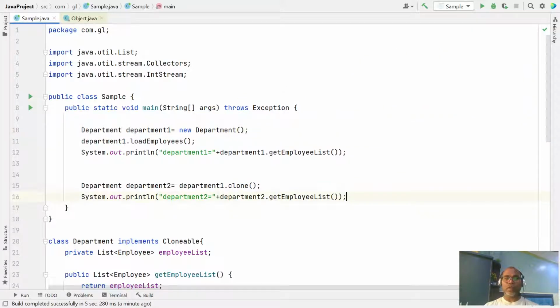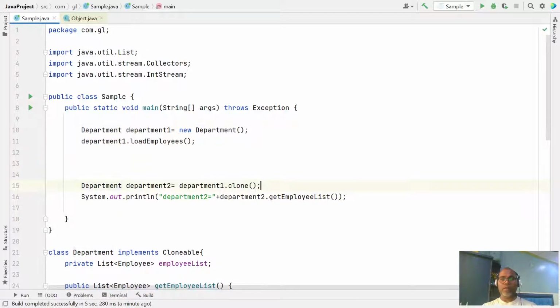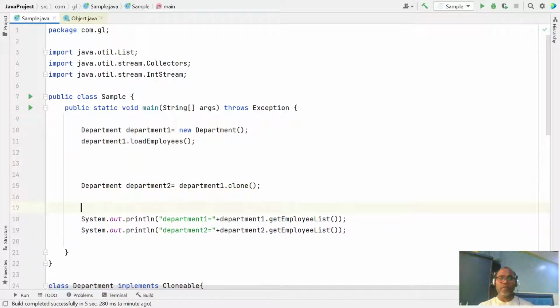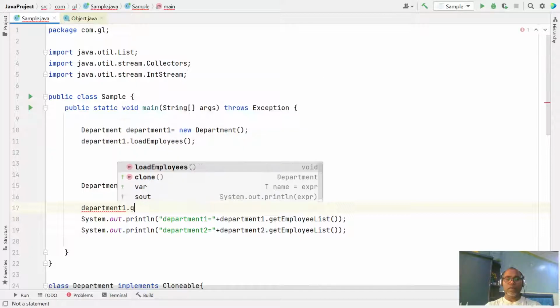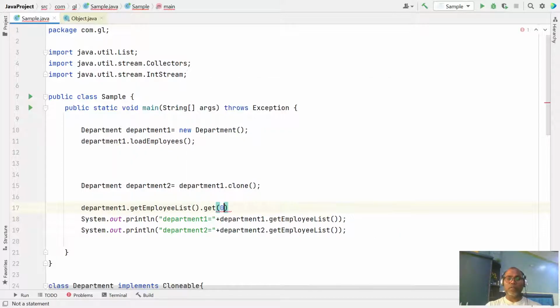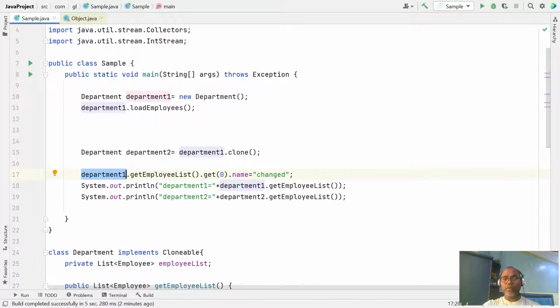Let us look at it: we have department1 and department2. Here I am going to change department1.getEmployeeList, get element 0, and change the name. Let's change the name, changed. You look at your department: you are changing only department1, not department2, and look at the output.